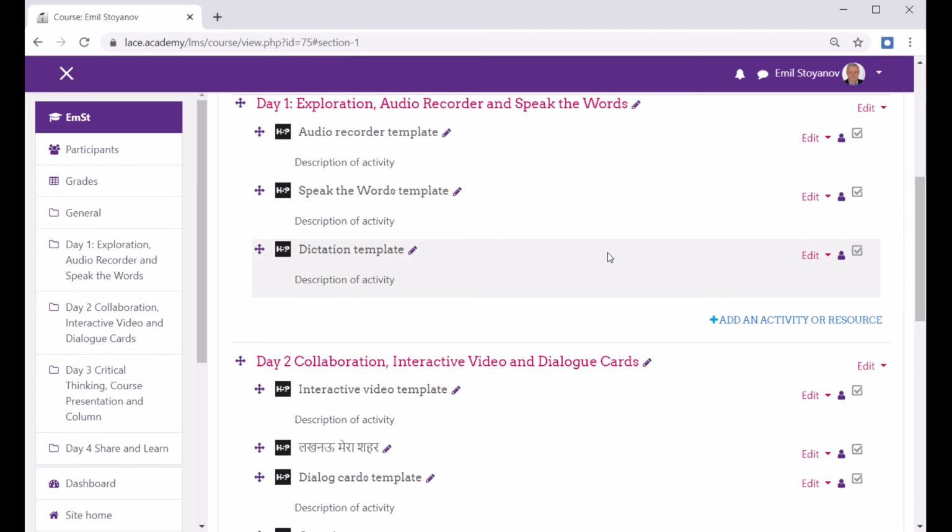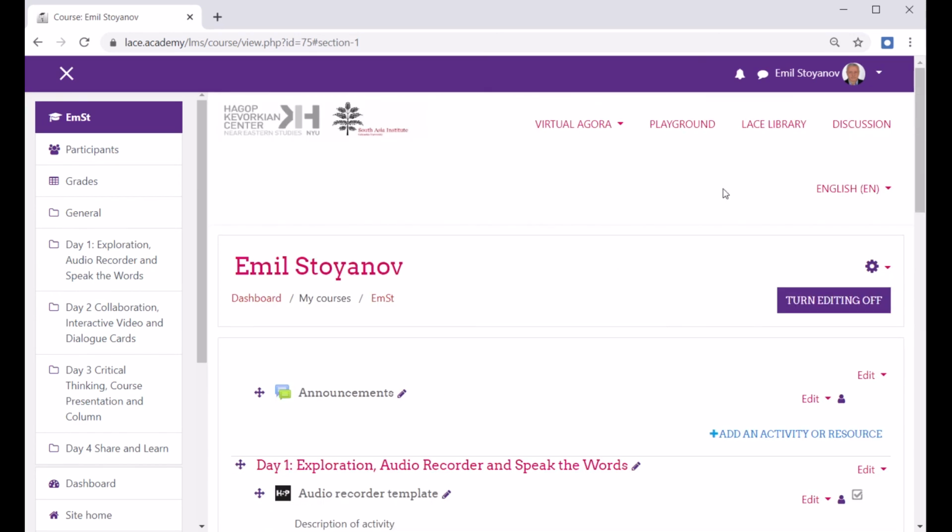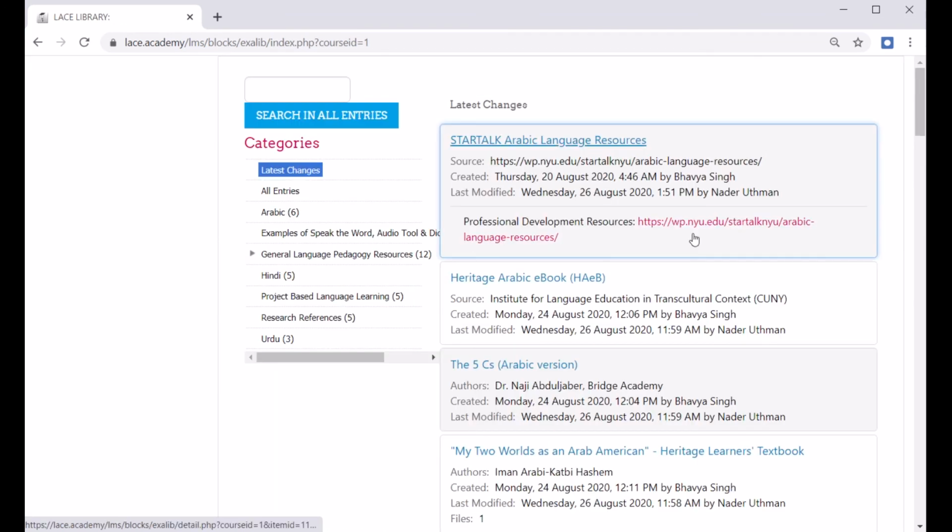In the top navigation, there is a library link which opens the LMS library section with links to useful available online publications and files, which are represented in categories.